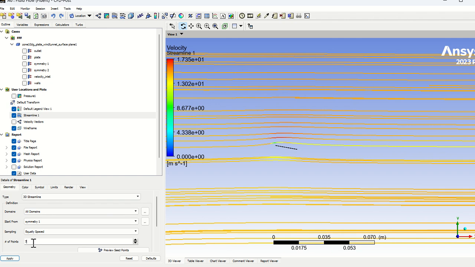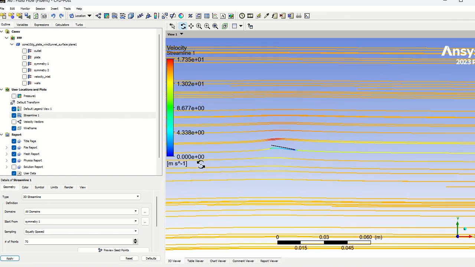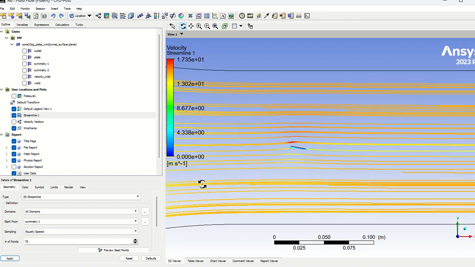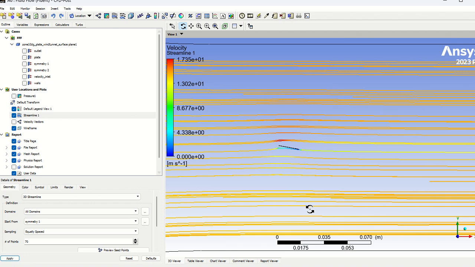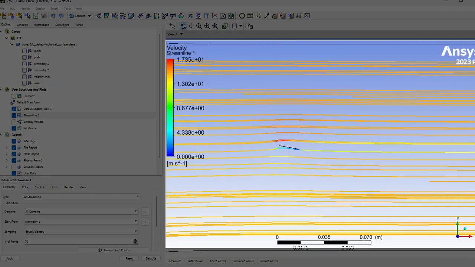Let's do 70 for this. Let's try this. Yep, it's more like it, I think. 70, just the point across. So I'm gonna click on the snippet, snip this as well. This is the velocity streamline.